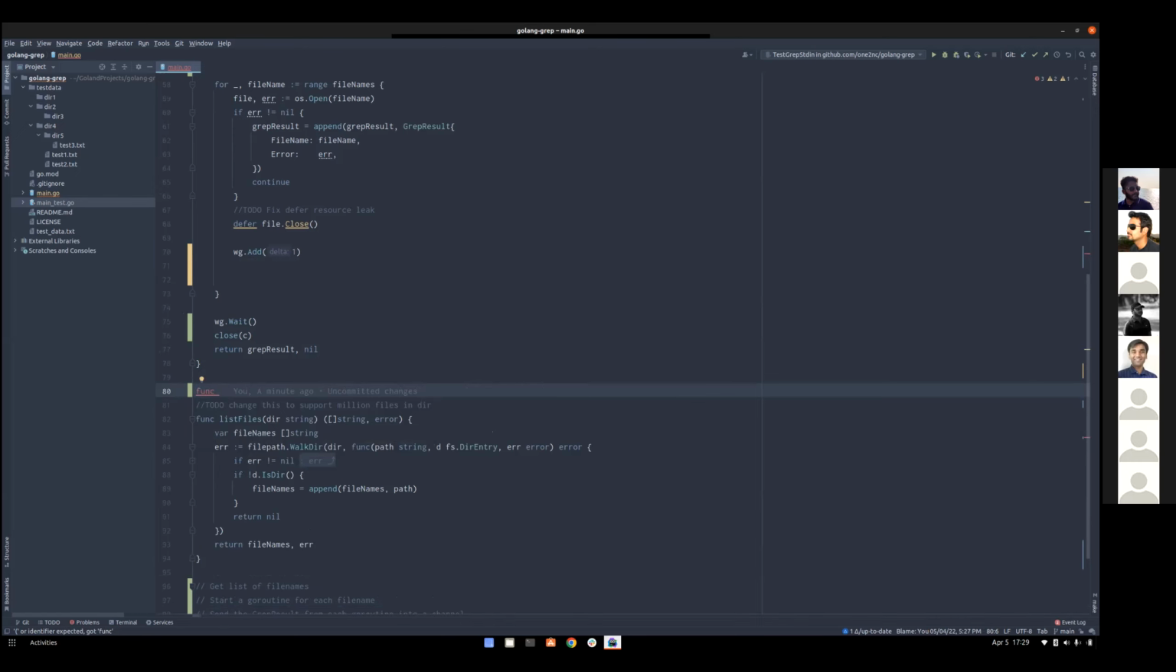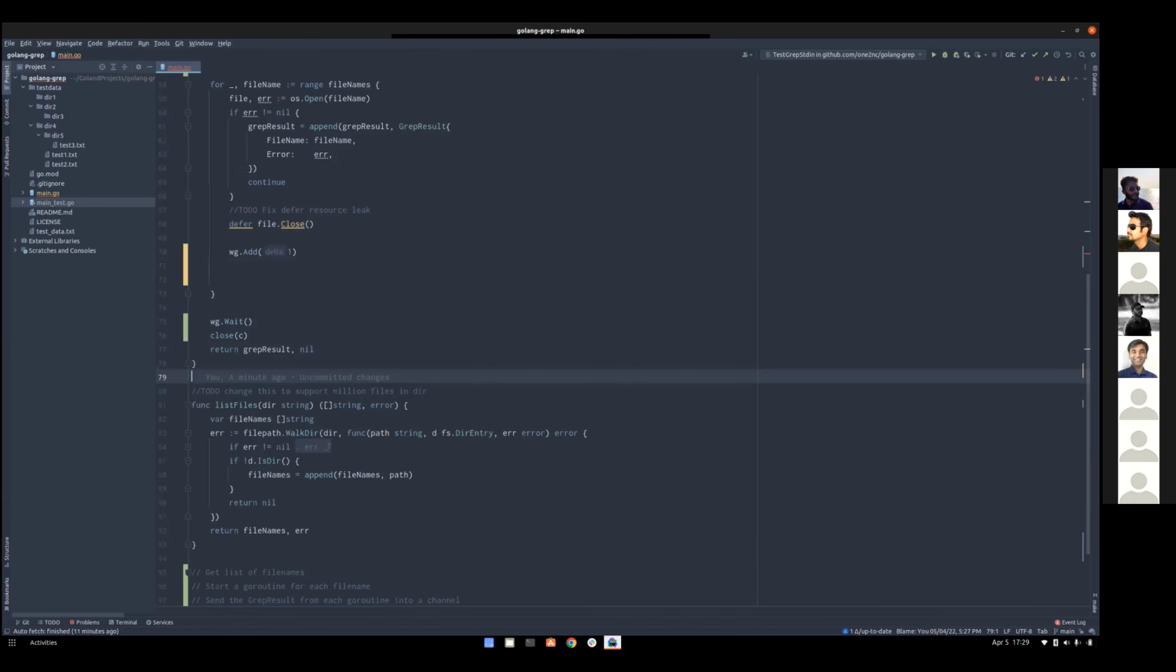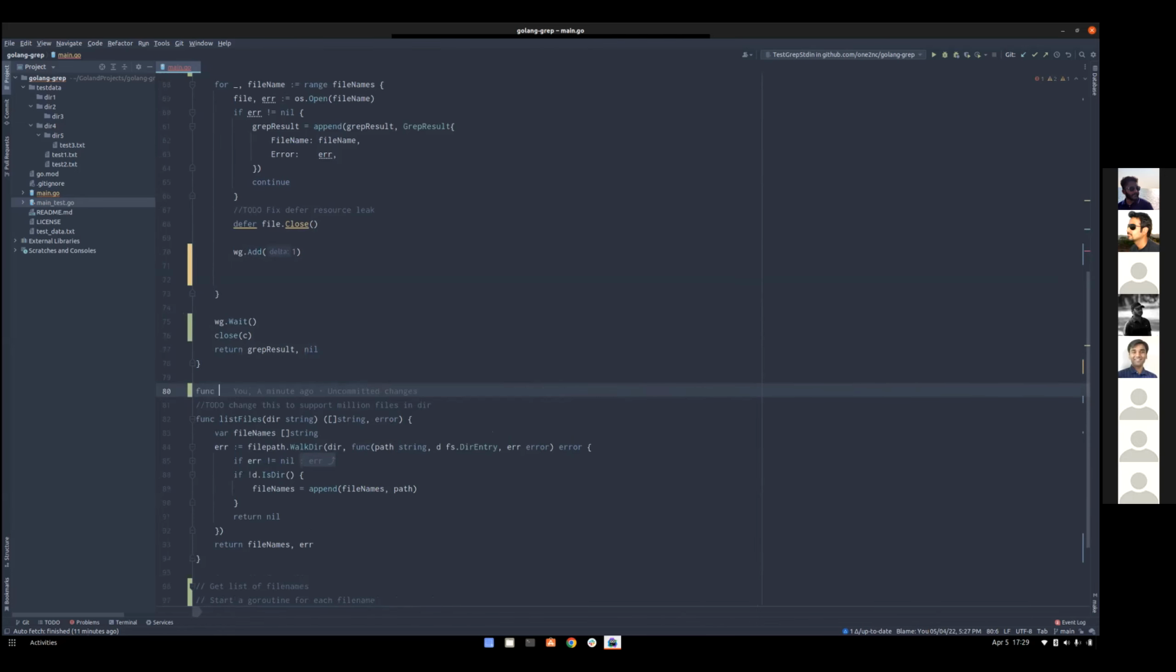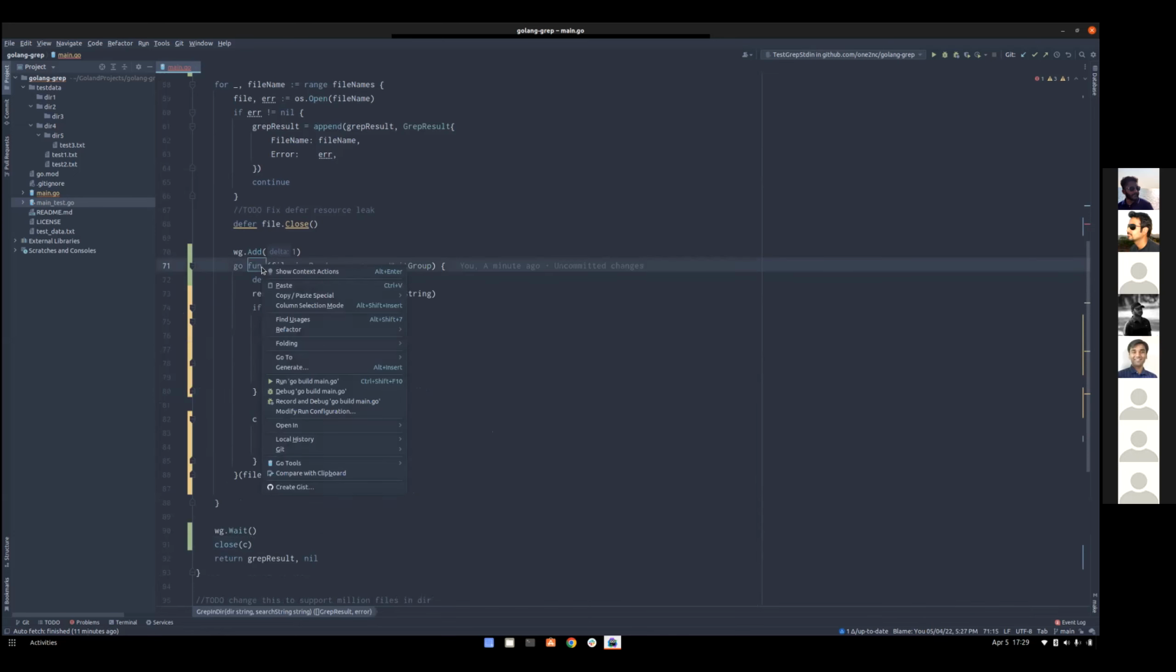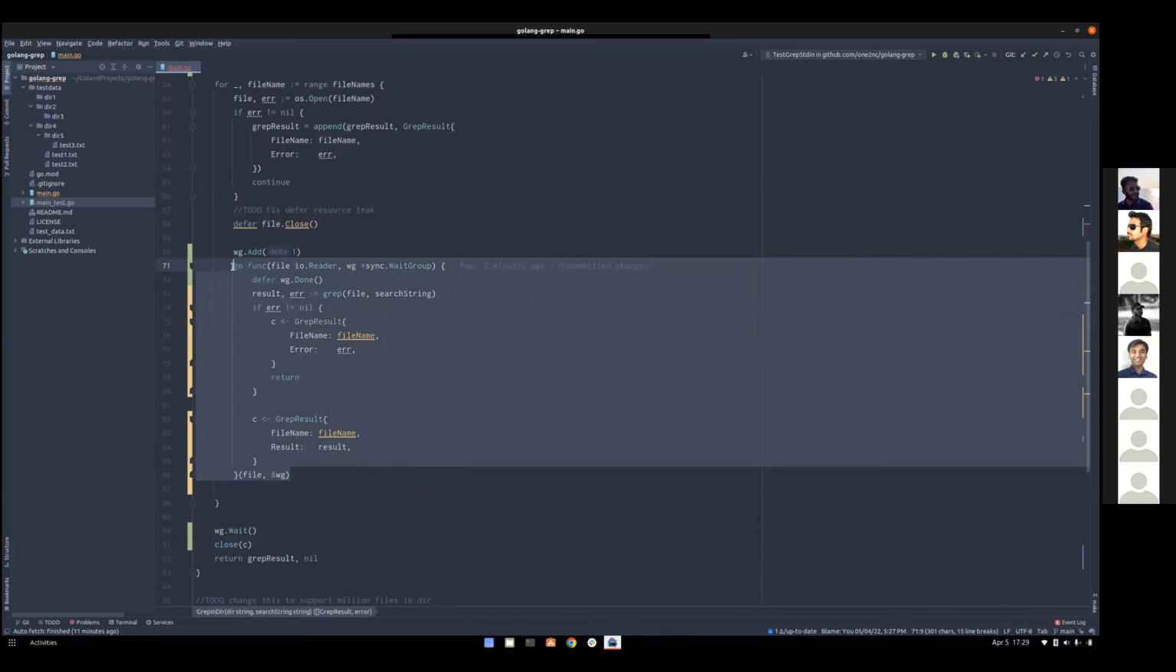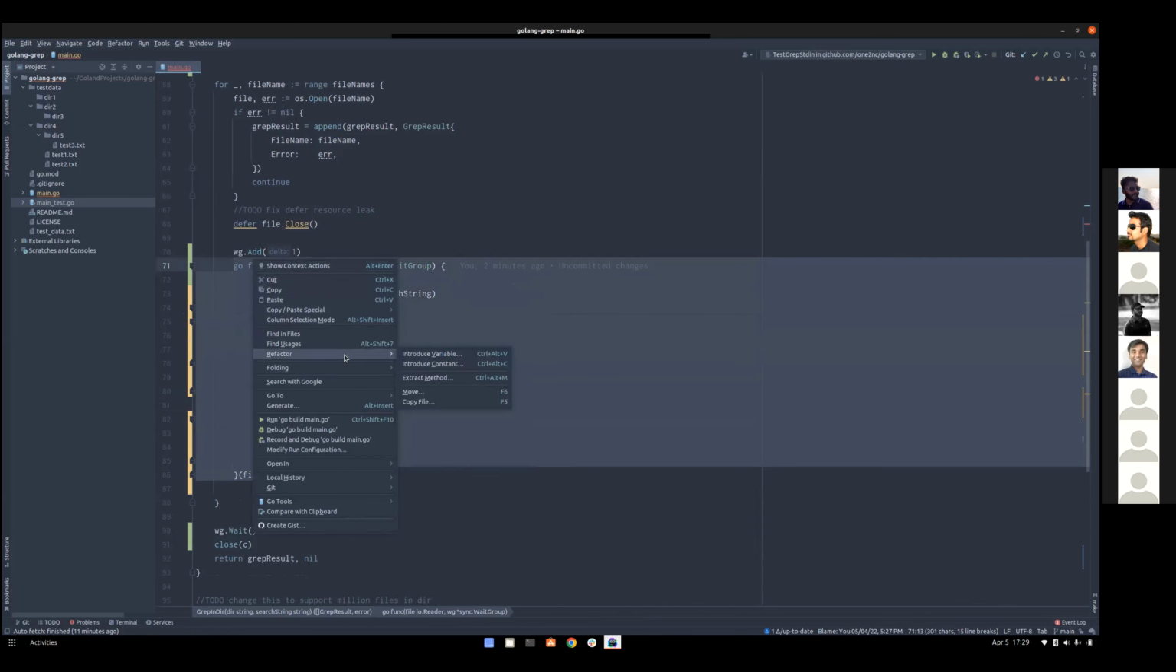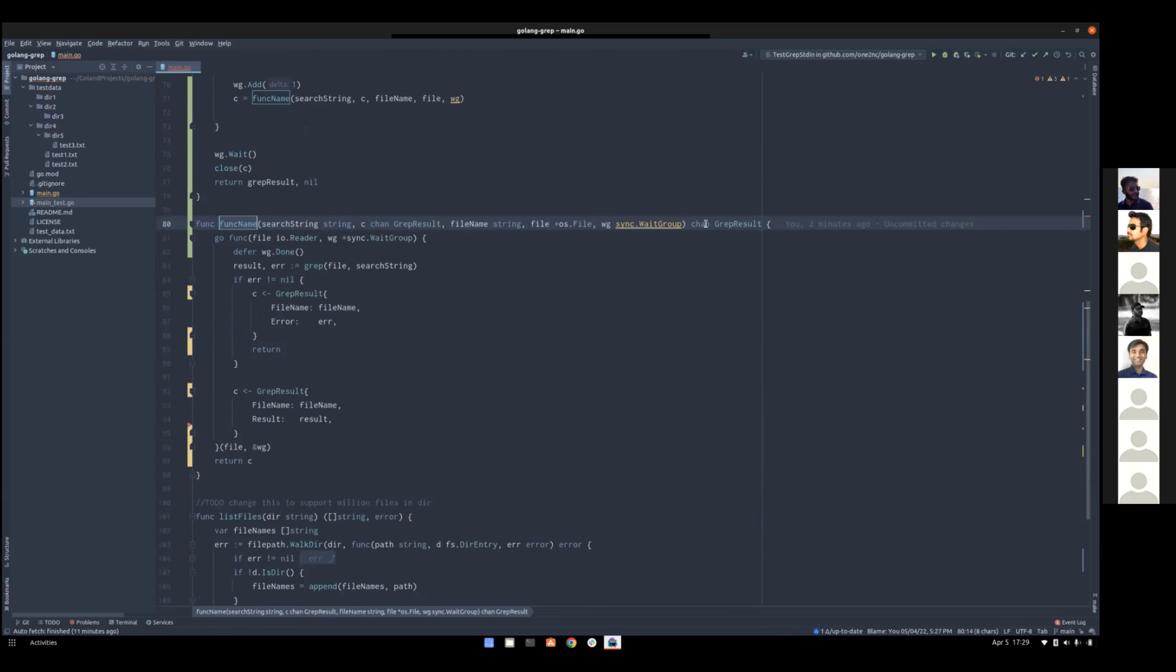There is a way to just right click and refactor. Yeah, extract should be able to extract the function outside this. Select, then refactor, extract. Yeah. Channel. Yeah, channel represents... And now you can remove the anonymous function inside.